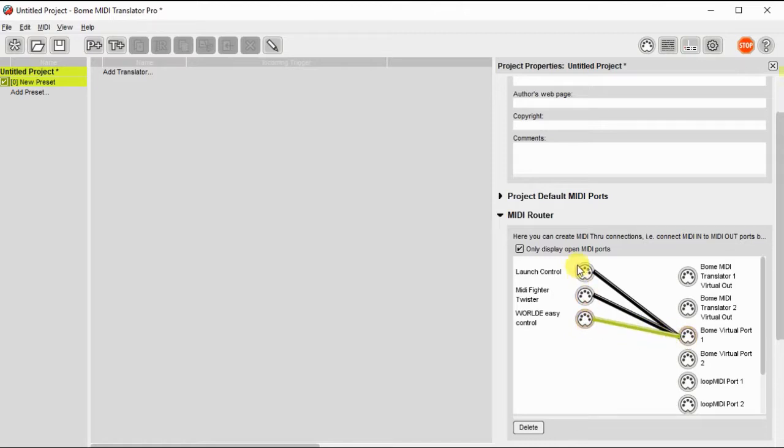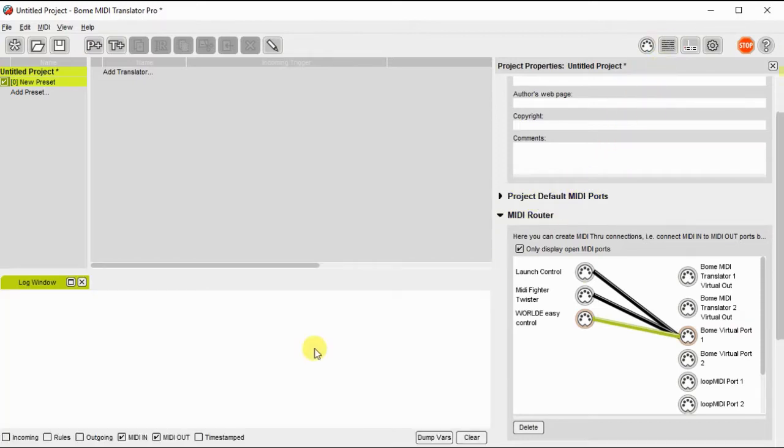So what this is going to do, again, is if I press a Launch Control button, a MIDI Fighter Twister button, or a World Easy Control button, it's all going to go out to this virtual port. And I'll show that in action by turning on the log function. And I'm going to select MIDI in and MIDI out only.